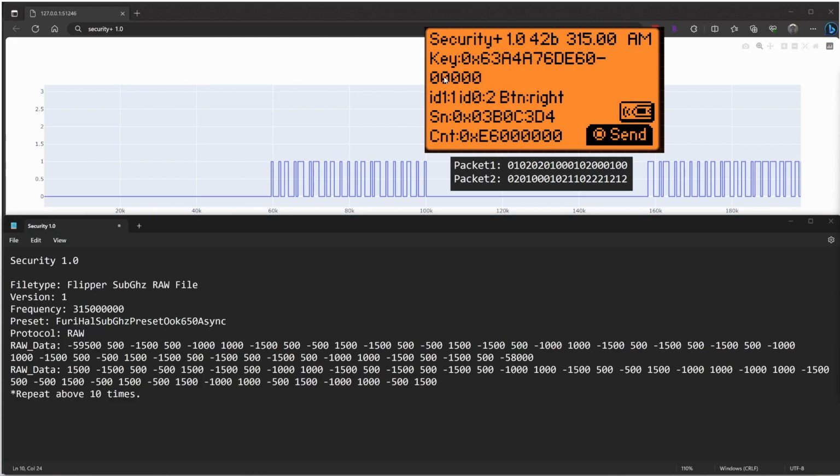In my previous video, we talked about Security 1.0 and all the different fields that the Flipper shows, and then we briefly touched on these packets. So in this video, we're going to decode a Security 1.0 transmission. You can see down here I have the raw data from a Security 1.0 transmission. This raw data happens 10 times, and then up here I've graphed it as well.